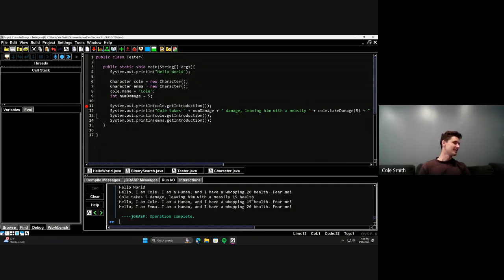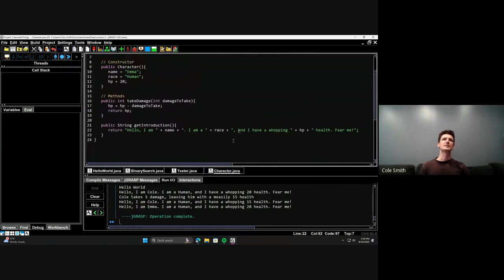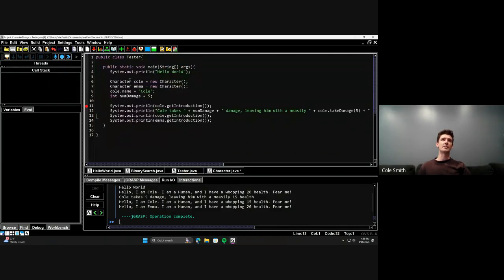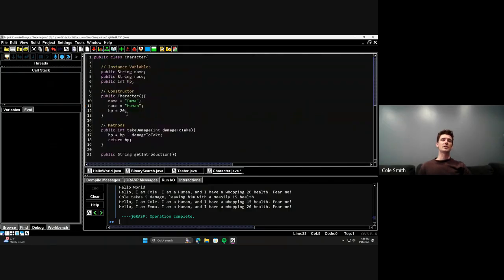If we go into Character.java. Could you potentially write Emma dot name equals Cole? So part of the problem is that inside of this is just a recipe for a generic character. There is no concept of Emma versus Cole. So this is just any generic character, right?